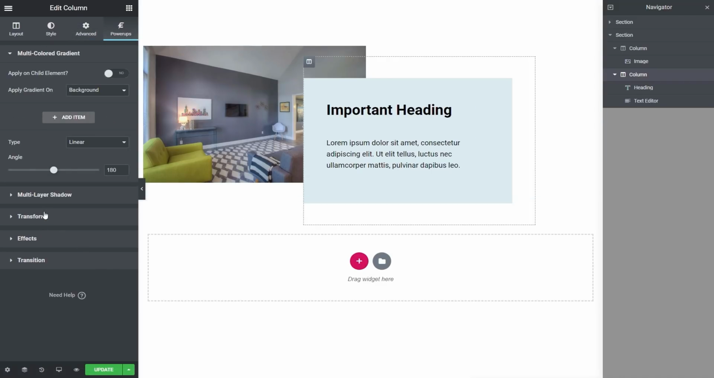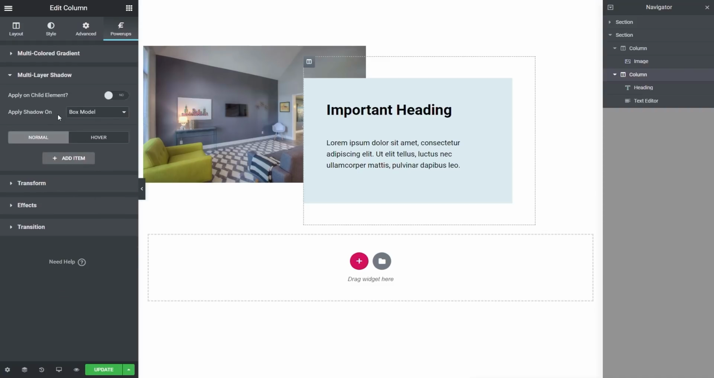So we can take a look at one of the other options, which is the multi-layered shadow. We can easily come in, the same way as we work with the gradients, and choose how we want this to work. We can apply it to a child element again if we want to, and we can assign exactly what CSS value we want to use inside there to target it. We can apply the shadow on a box model or on text. So again, it's up to you whether you want to use it on the design layer, the box model itself, or you want to apply this multi-shadow effect to a specific text element.